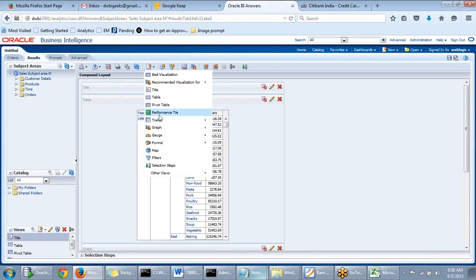Performance title. This performance title is nothing but, for any industry, let us say for the e-commerce industry, the sales will be the main figure. If you want to display total sales for the day, that is the sum of all the sales for the day, in a highlighted mode or something like that, then we can make use of this performance title.